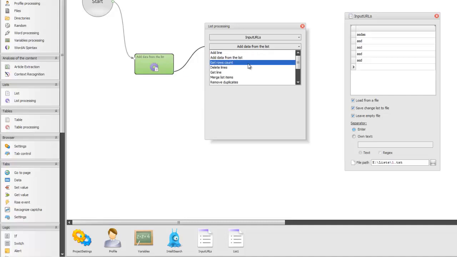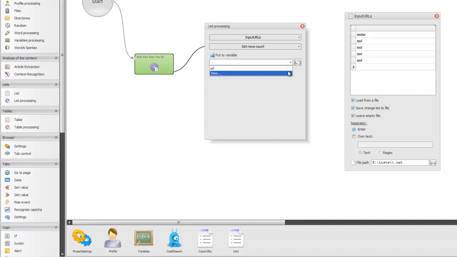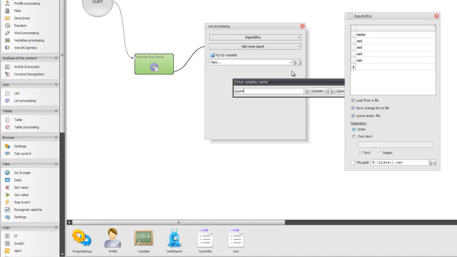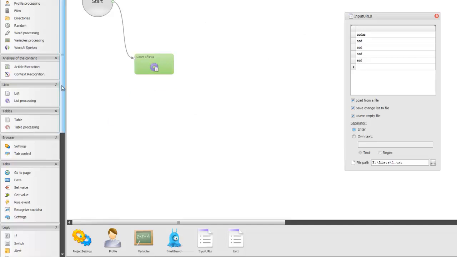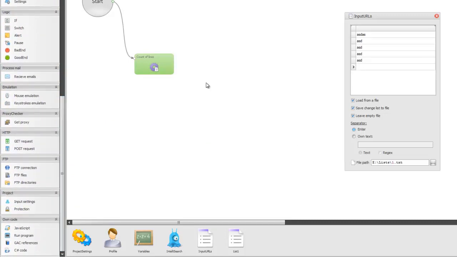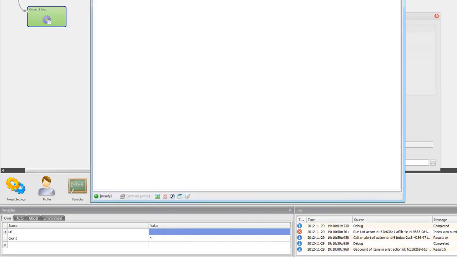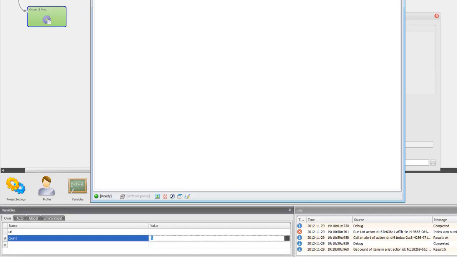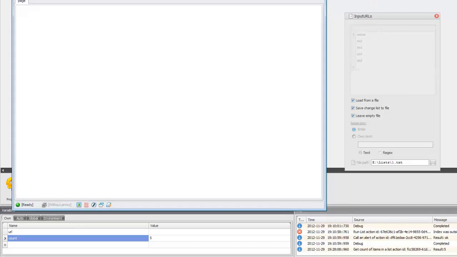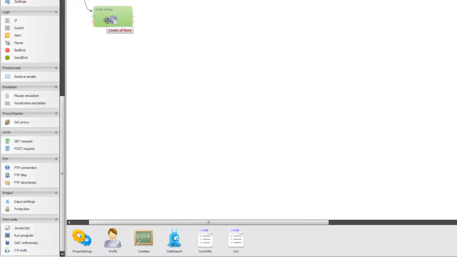Okay, next action, get rows count. It means how many elements you have in your list. Let's even execute it. I call the new variable count. I won't create a new alert to show the value. We will look at the value in variable control. Okay, you start debug. You can see that count is empty now. After execution of the first action, it's 5. So yeah, we have 5 items in our list. So that's how it works. Quite easy.